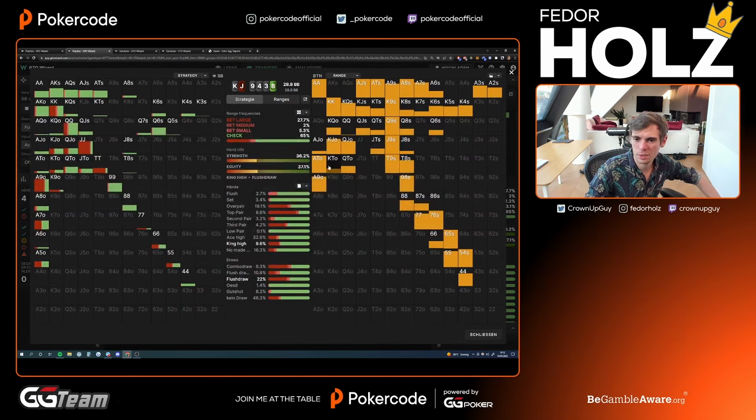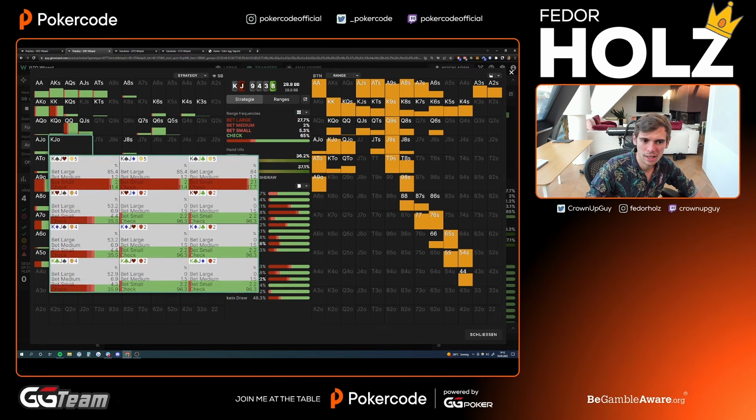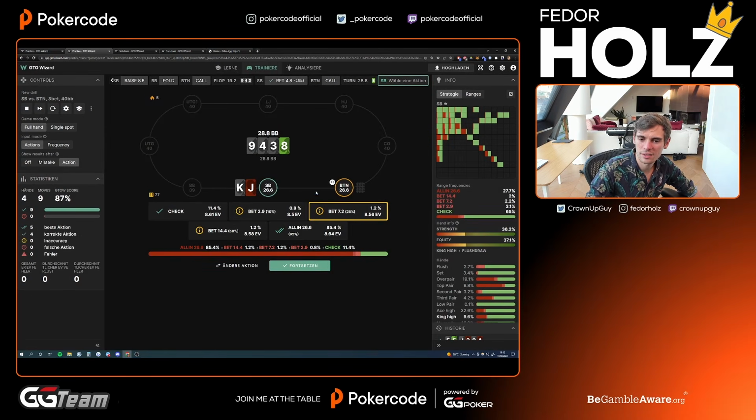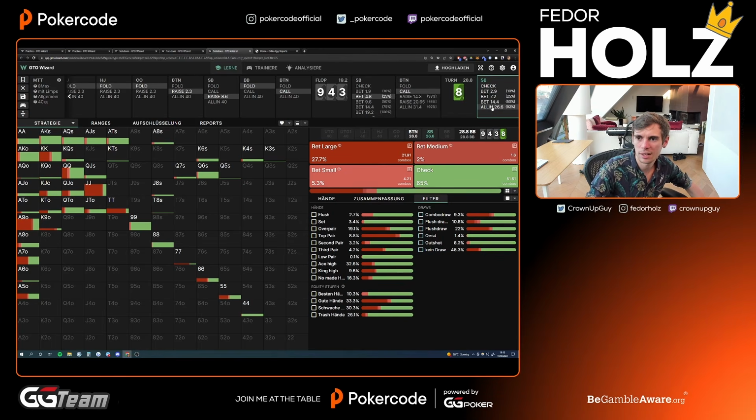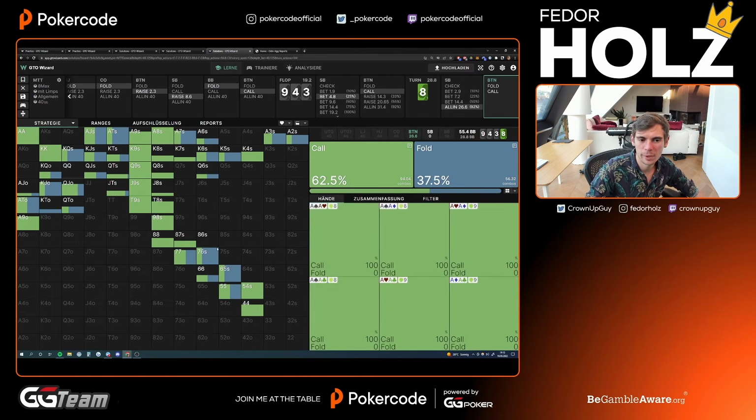So it is much more polarized. It is only between all in and checking, and the king of spades gets jammed all the time. Now, to understand that, we kind of got to see what our opponent does against the shove, and I want to see what he's folding. Really curious about that. So if we shove on the turn, button is calling.